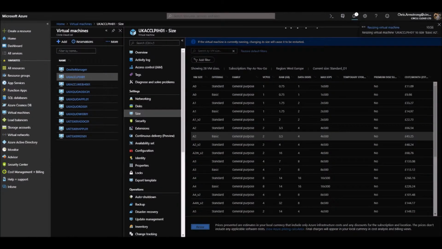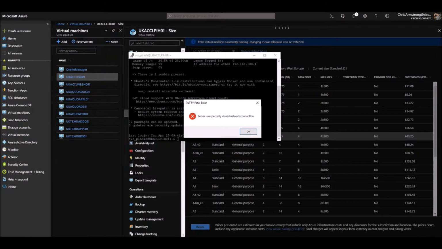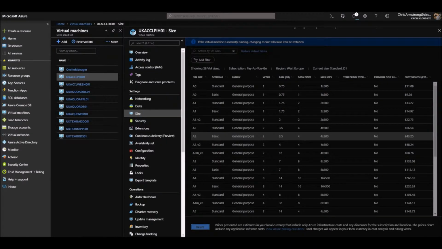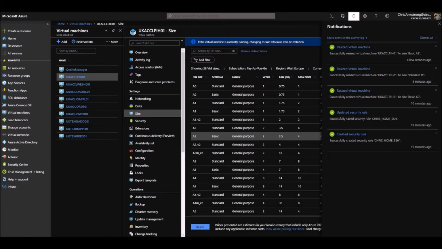Be careful doing this in any sort of production environment, as the resize process will restart the VM. You'll notice here that I've just lost connection to the virtual machine. This resize process takes under 5 minutes, normally completing within about 2 or 3. I'm going to put the video on hold while this process takes place. The time taken for this virtual machine to resize was just under 1 minute.